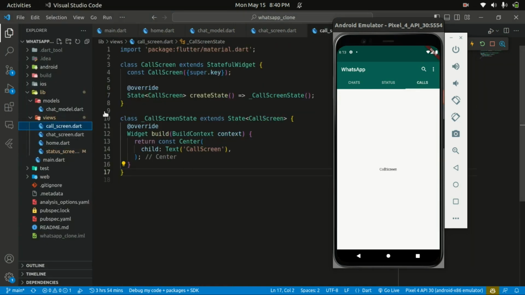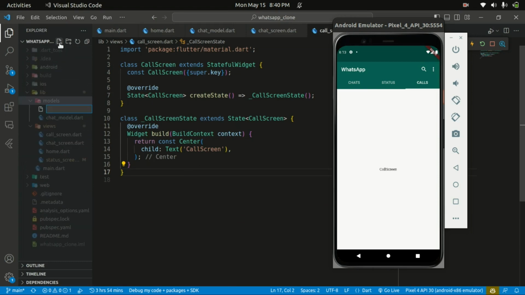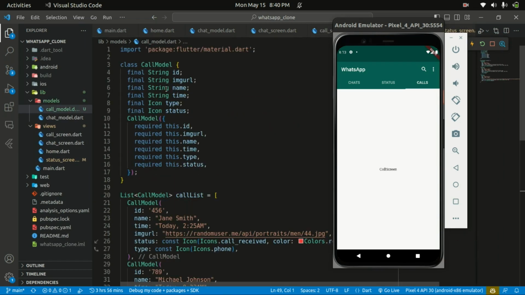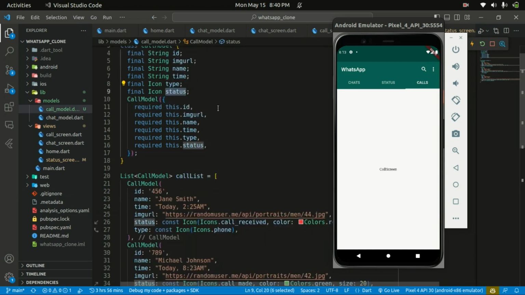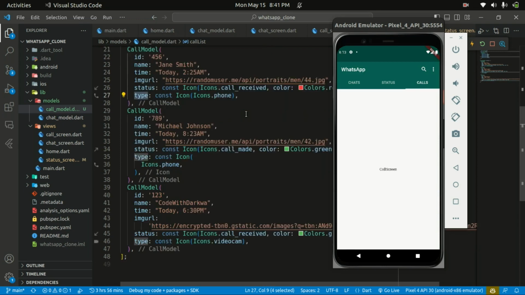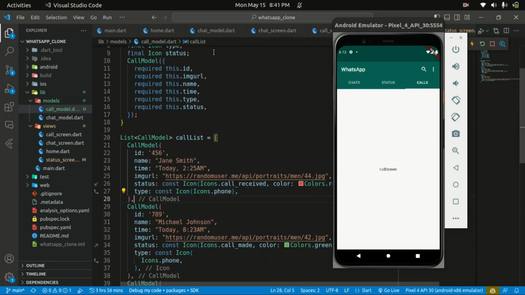With the core screen, I'll create a file within the model folder, and this is going to be named the core model. We are going to have a different model for this. So I'll just place in this, and that's basically a class of core model that has the ID, the image URL, the name, the type, and also the status. In here we have a list of cores, passing in the ID, the name, the time, the image URL, and also the status as well. We have 3 of all of them.